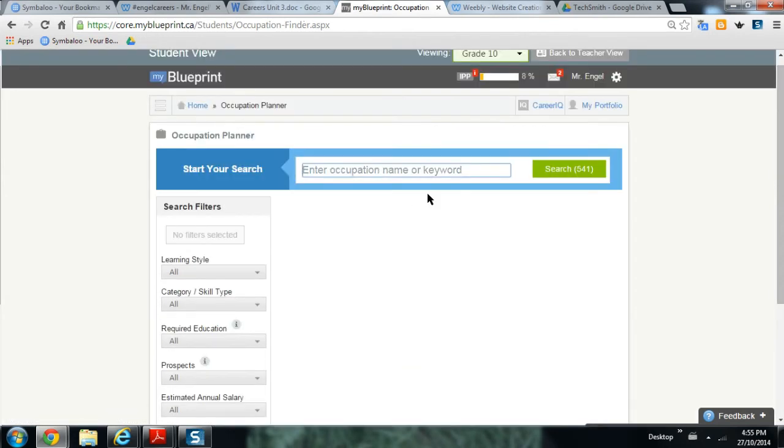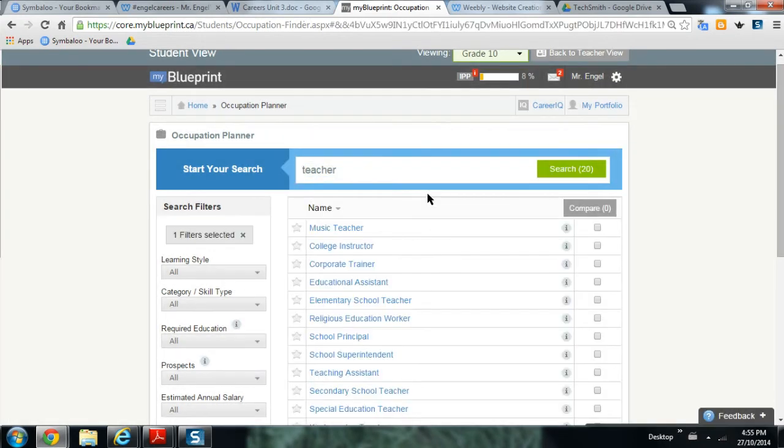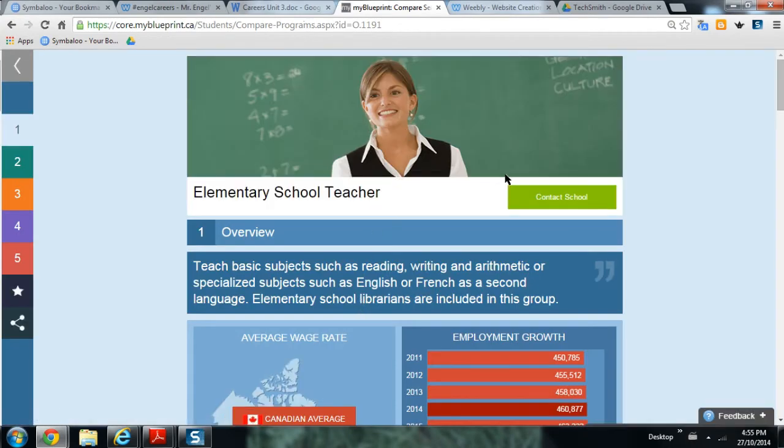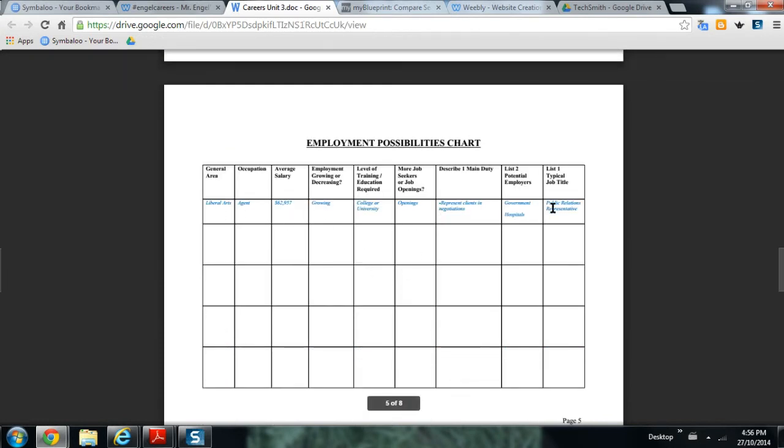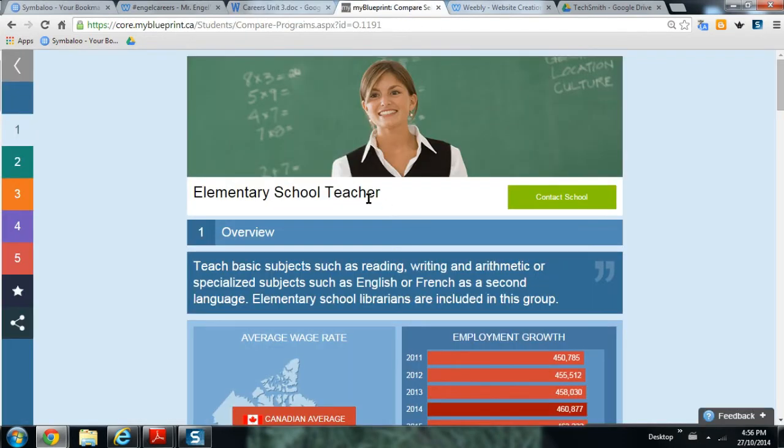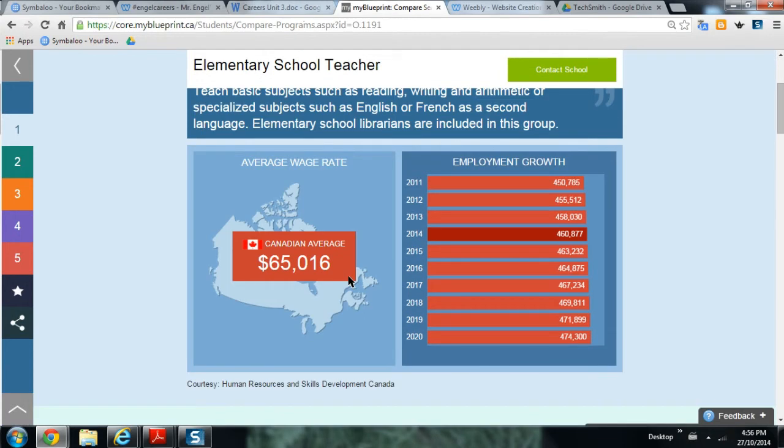So if you're searching for a job, say you want to be a teacher, and I want to be an elementary school teacher, I can click on that, and I can open it up. And here's where I'll get all this information to fill out my chart. So the chart that I'm filling out, I want to fill in all these different areas. I can get all of that information here. There's no reason to leave My Blueprint to do this.